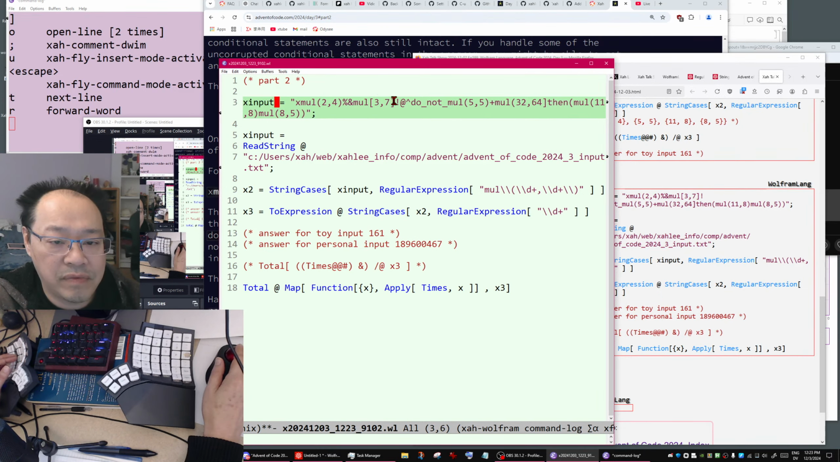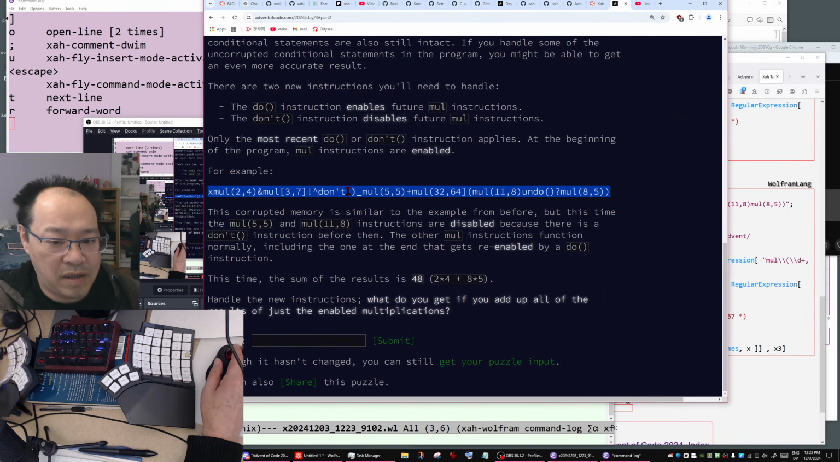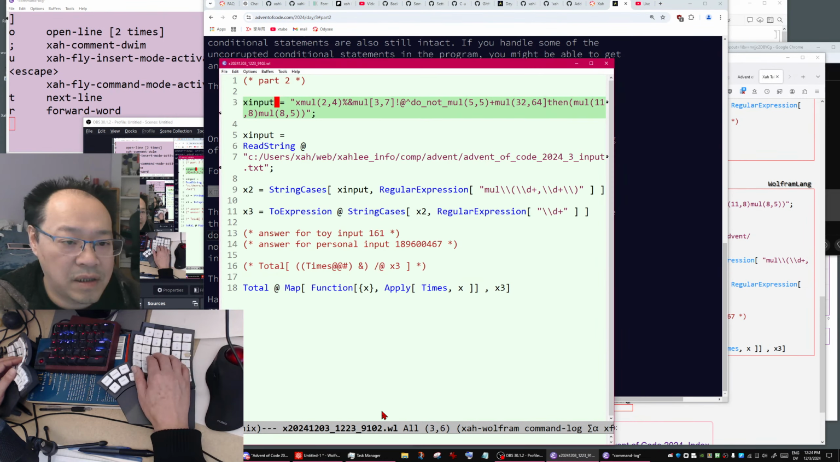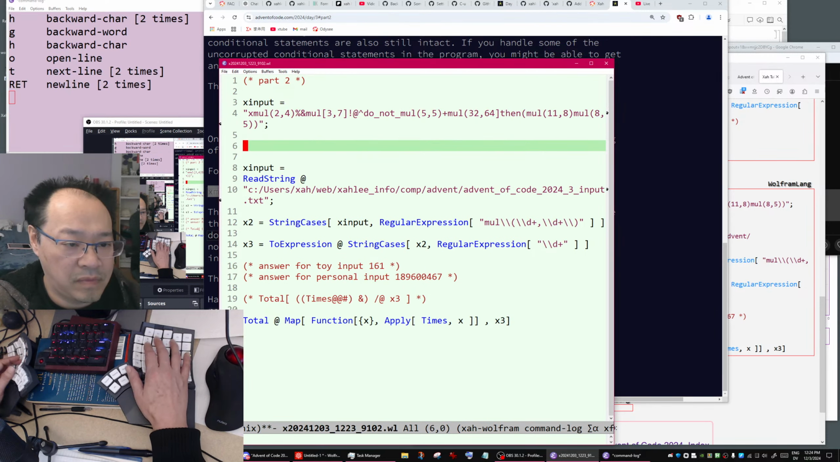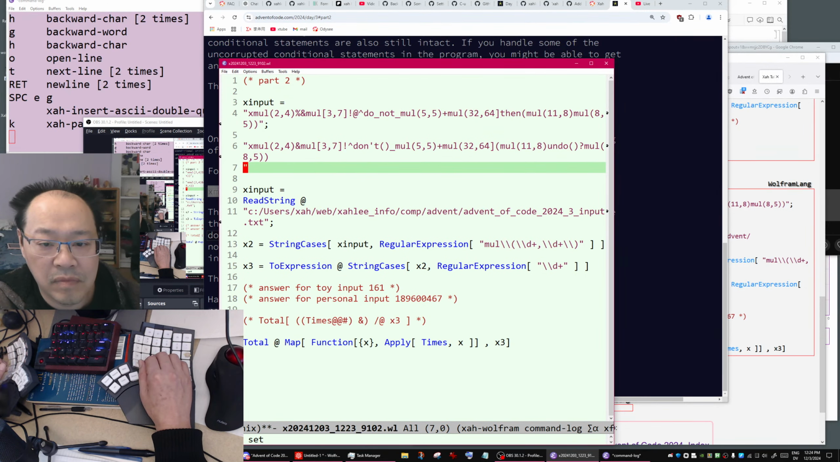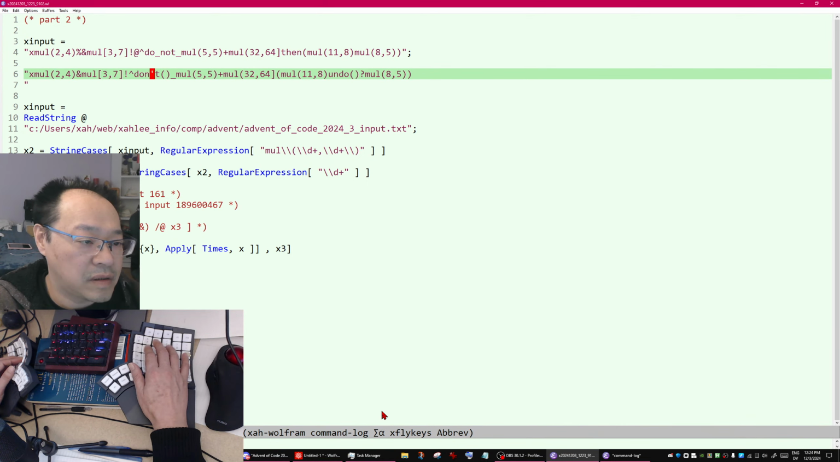Okay, so actually you have a new test input. Okay, copy. Now I believe this one is different from... you see, you want to highlight don't. Let's see, highlight do.